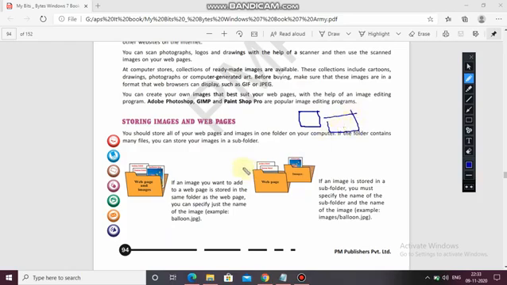In a single folder, all the images which you are using for your web page should be saved. If an image you want to add to a web page is stored in the same folder as the web page, you can specify just the name of the image. If you are saving all the images in the same folder, then you just have to type the name with the extension, like balloon.jpg. The file format .jpg is the file format, so you just have to write the name.